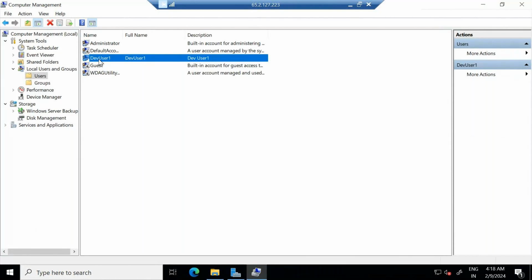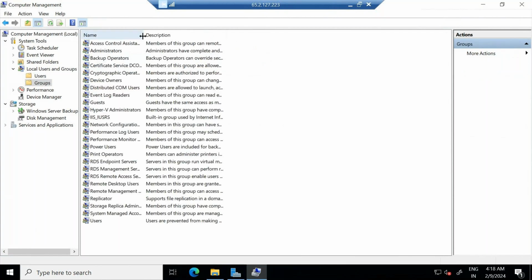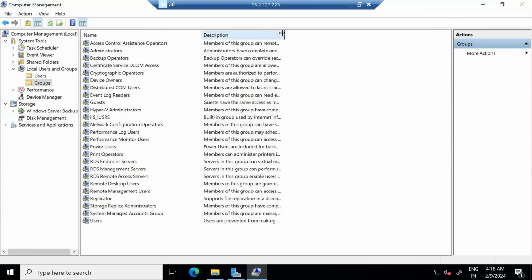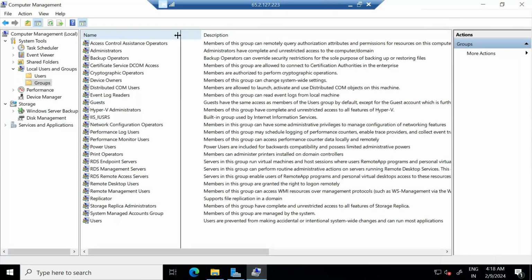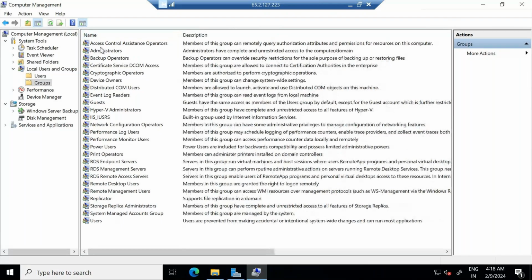So for this person to get the administration permissions so that he is able to install softwares on this machine, what we have to do is click on the groups folder. Here you see we have a groups folder. Click on groups folder. If you see carefully, there are various groups available here. Each group does different activities. Suppose this administrator, if you see the description, administrator has complete and unrestricted access to the computer, whereas backup operators will have different permissions. Backup operators can override security restrictions for the sole purpose of backing up or restoring files.